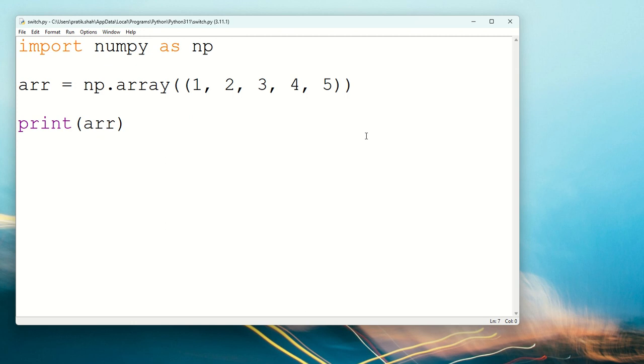In my next video we will focus on zero-dimensional array, one-dimensional array, two-dimensional array, three-dimensional array, and how to create them.